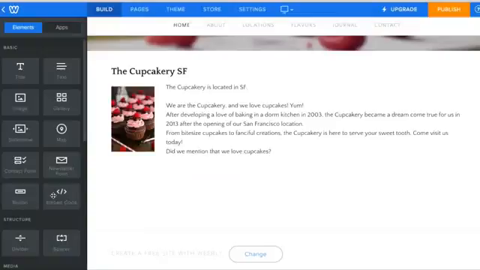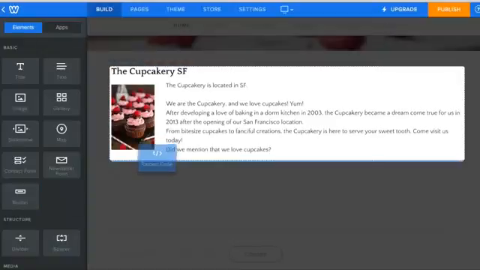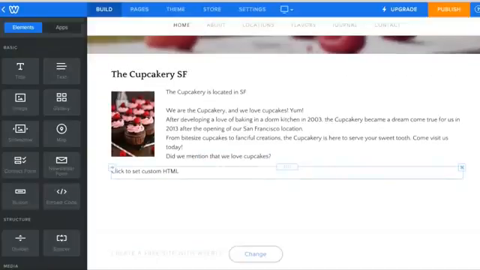One element I feel like people are kind of scared of sometimes is the embed code element. Let's say we drag and drop that. And once you see it, you'll get prompted to click to set custom HTML. And I feel like this is really what kind of scares people off. They don't know custom HTML. They get kind of nervous about custom HTML. You know what? That's fine. You can actually use this element without even knowing any HTML at all.